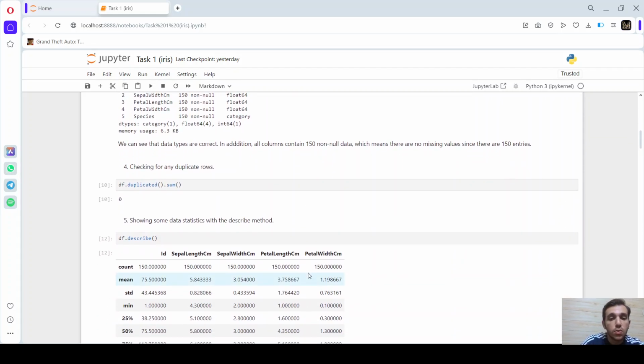Next, we can do some checks before going deeper into our data. For example, we're going to check for any duplicated rows using the duplicated method chained with the sum method, and we can see that we got no duplicated rows in our dataset.